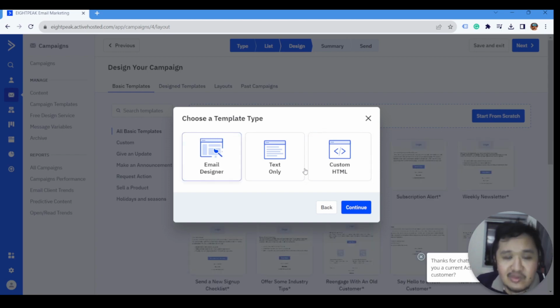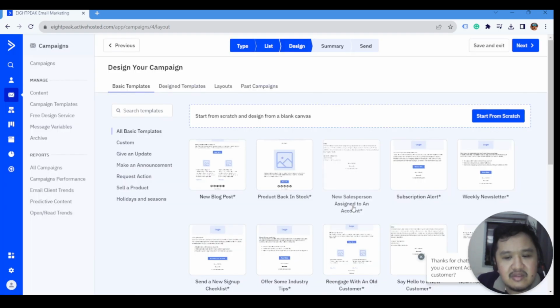This is new because it was launched in 2022, so like a year before. And this is really cool because it's so powerful. You can build just about anything. So I'm going to use that and click continue.